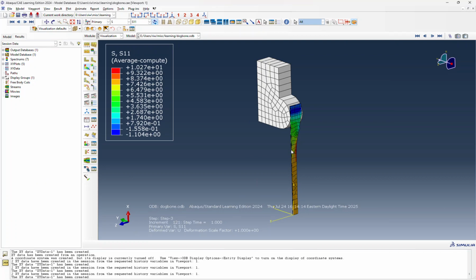So here's what it looks like. I'm plotting S11, which is the direct stress along the length of the dog bone. We can see down here in the middle it is uniform. I have an axial connector down in the middle, which allows me to compute the nominal strain by taking the change in the length of the axial connector and dividing that by the initial length of the axial connector. I am outputting the force pulling the rigid body so that I can compute the nominal stress by dividing that force by the original cross-sectional area of the dog bone.